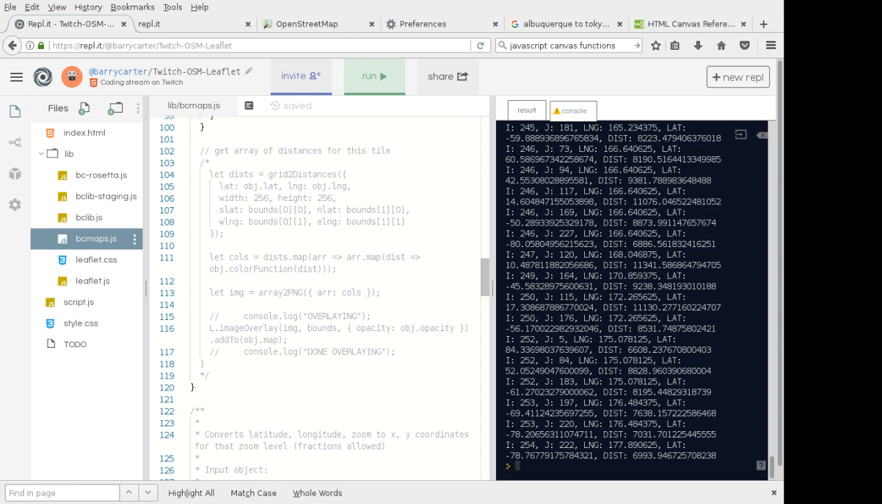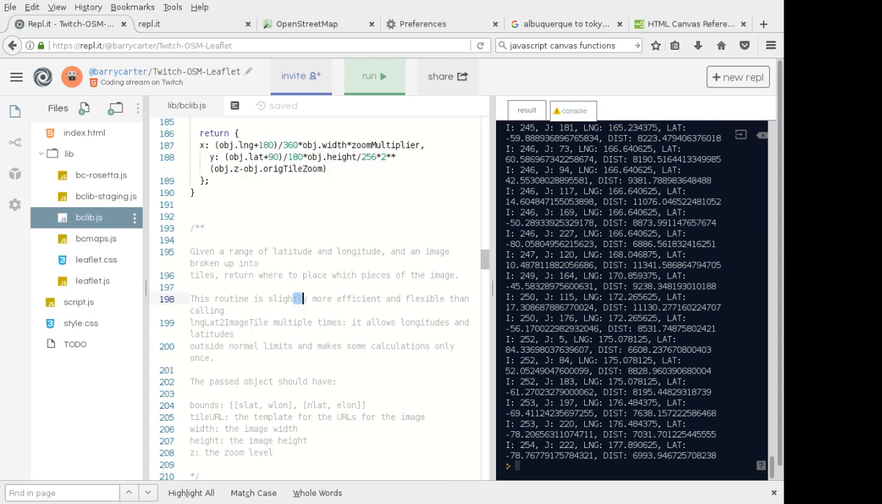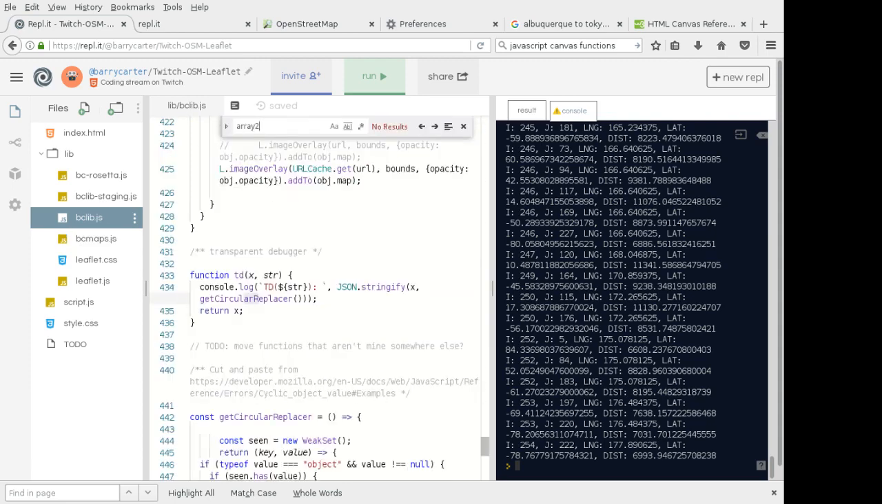So let's look at my array to PNG file, because I don't really want to use that, because I want to sort of explain how it works, and just using a pre-defined function won't be helpful. So of course that's not going to work.